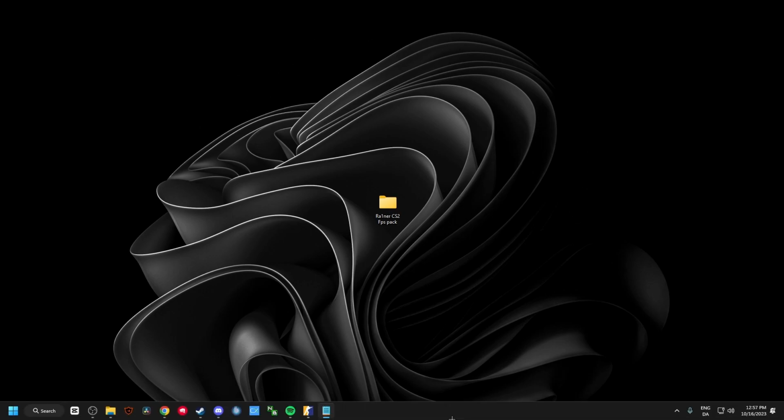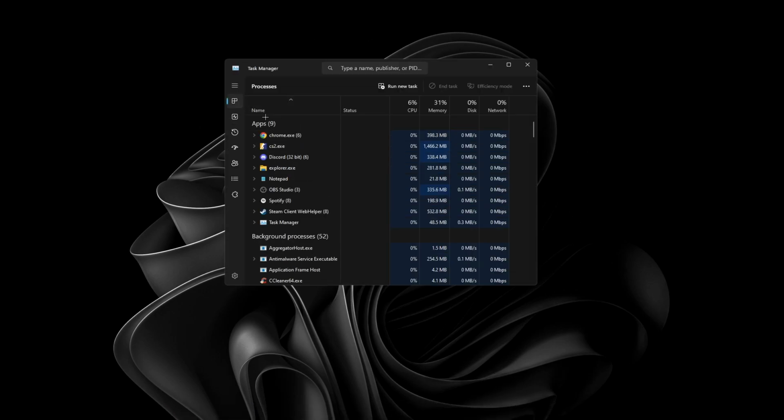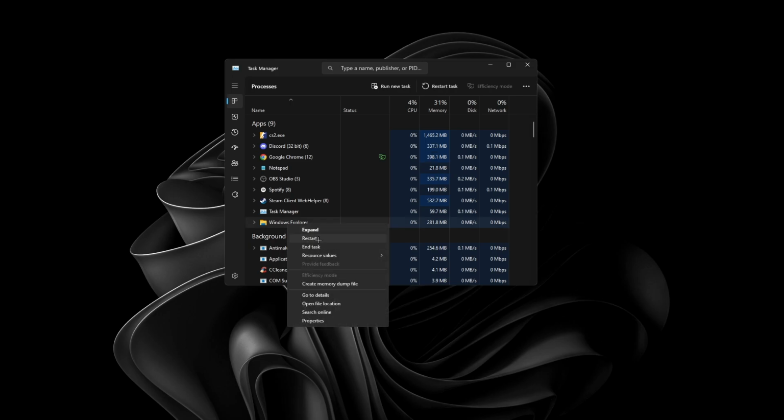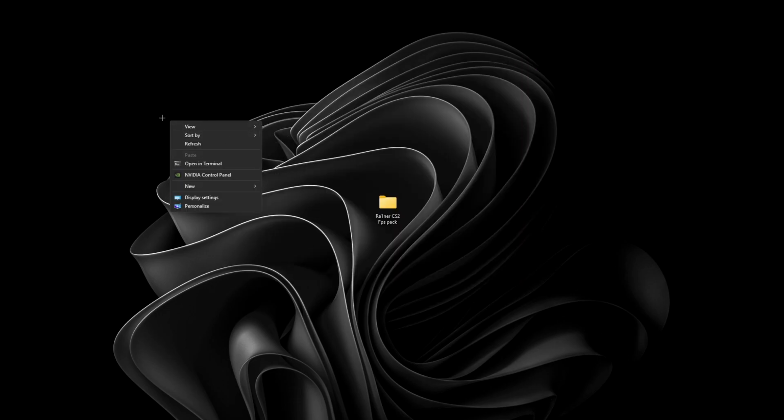What you're going to do now is go down here to Task Manager. Then you're going to go into the first one, and then you're going to find the Windows Explorer. Right-click, click Restart, and it's going to restart Windows. And now, after, if you right-click, you should have the Windows 10 menu. Now, let's get into the next part of the video.